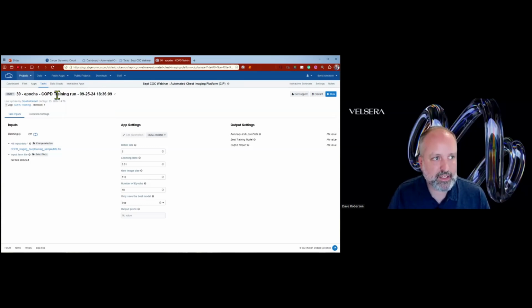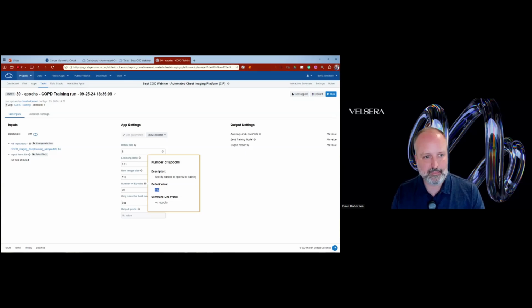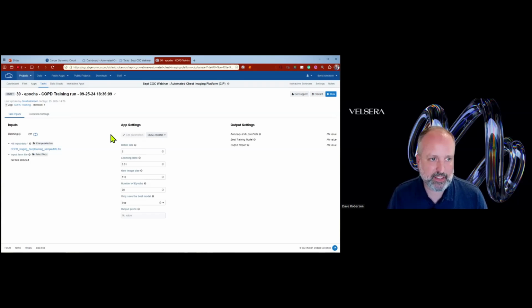And I've changed the name of the task. And I'll change this parameter to 30. I think if you click on these question marks, the default is 100. So that seems really high to me. But even if you don't fill these out, it can still run because a lot of these have default values.